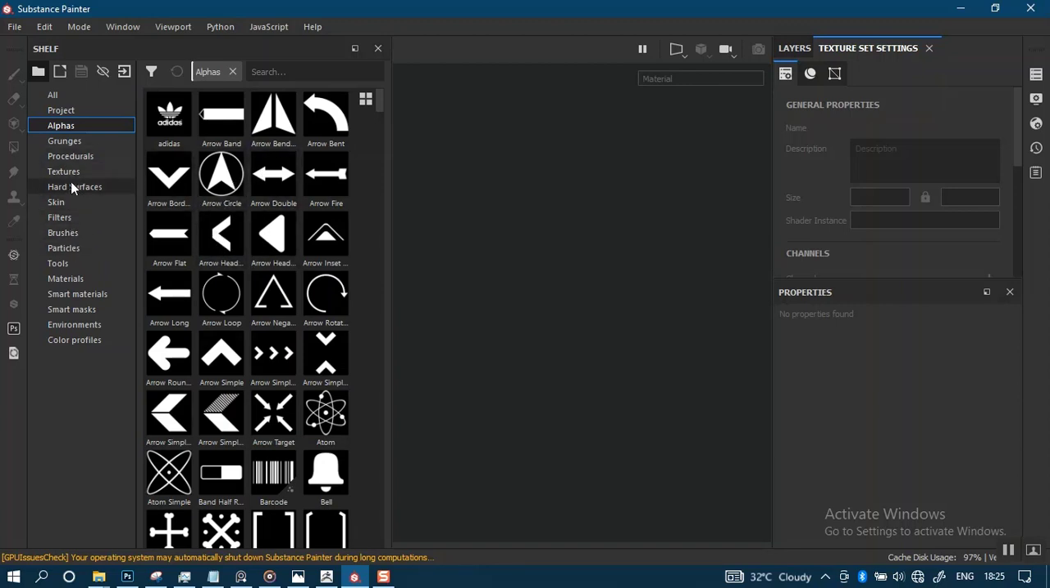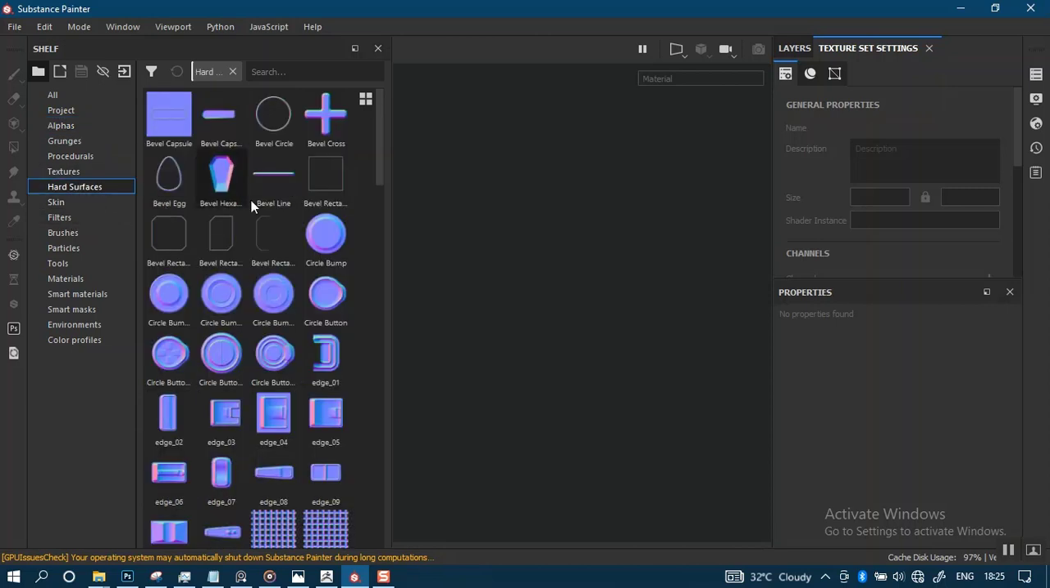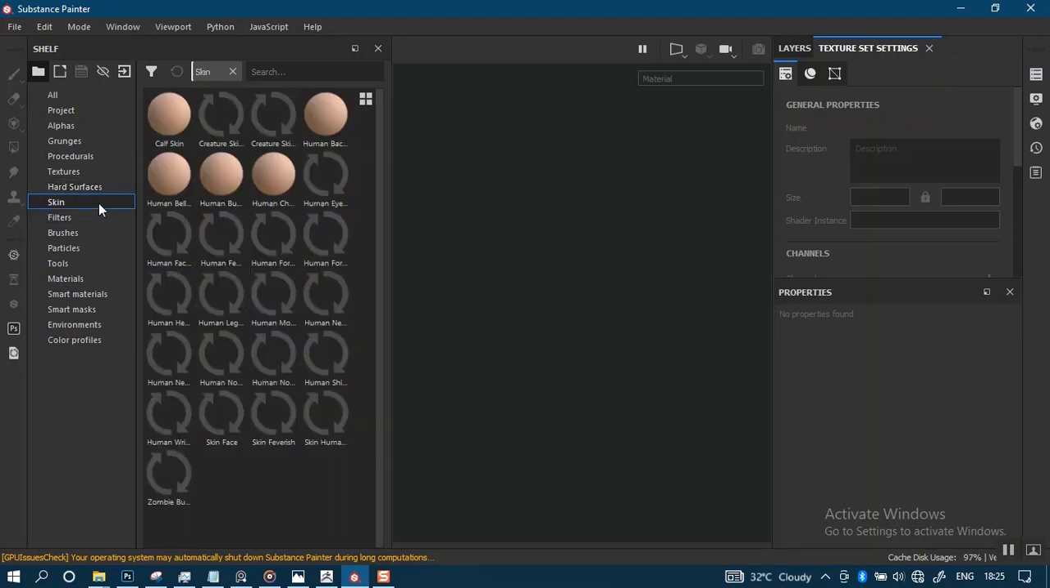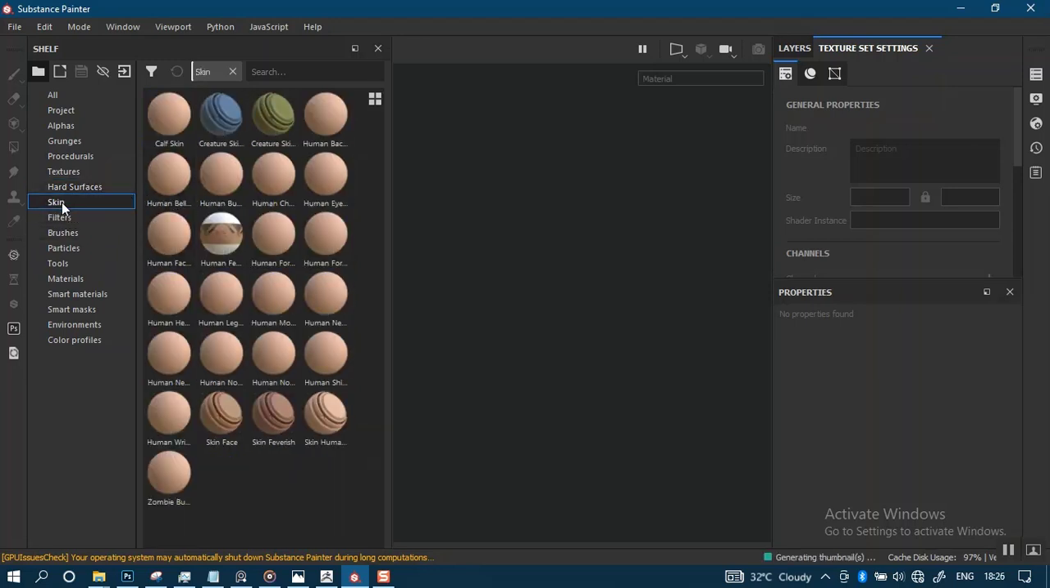Then the art surfaces are mostly normals that work mostly in the normal channel, but we'll discuss that later in a bit. So we have skin. This is a newly added part inside of Substance Painter whereby you can create different kinds of skin texture and skin pores detail inside of Substance Painter.